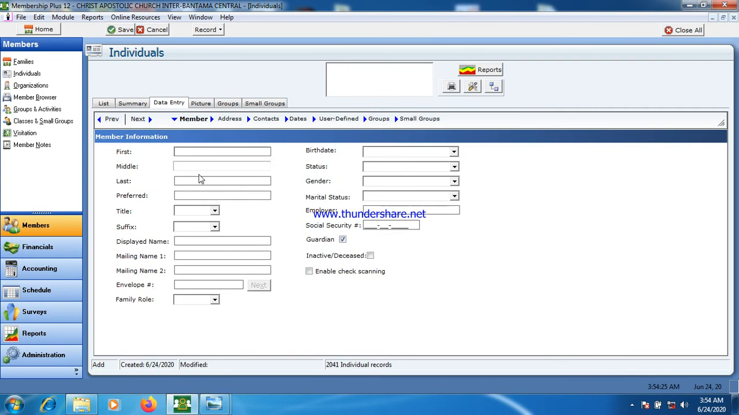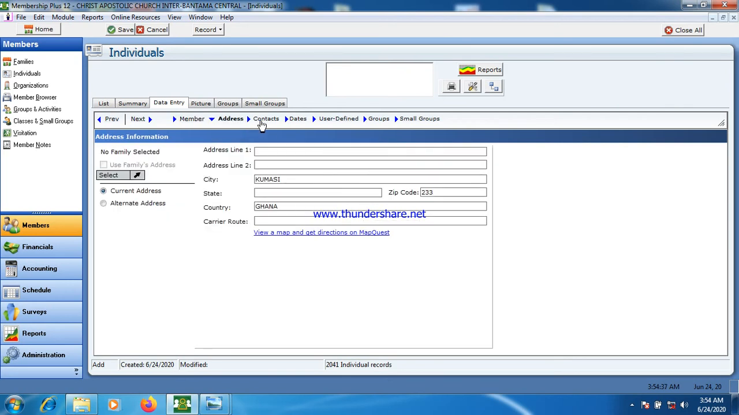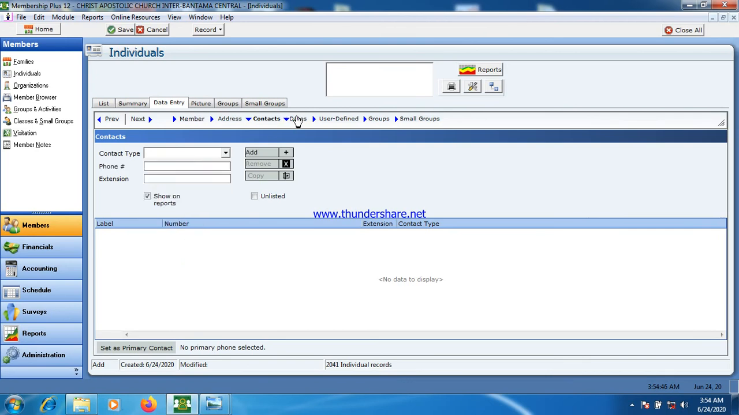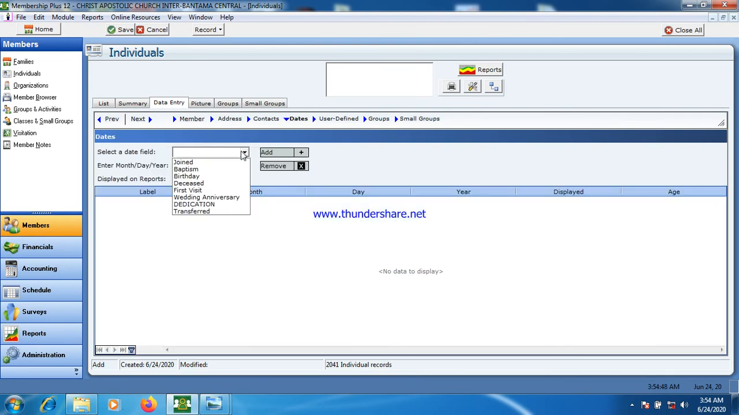If I click on new, this is how the interface looks. This is how you fill the information. This information gets you all that you need. Address, contacts. This contacts section also gives you cell phone, email address, and all this stuff as you need. And then you come to date. The date also gives you the date of joining church, date of baptism, all these features that you are seeing here. If you don't need it, it's easy for you to remove it.